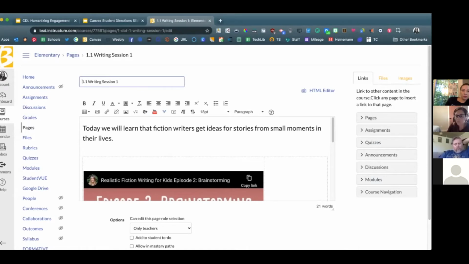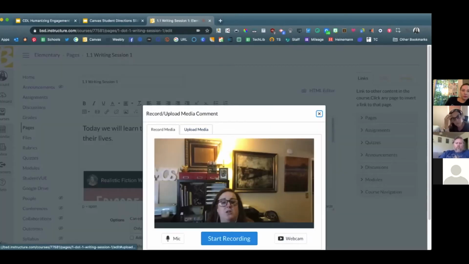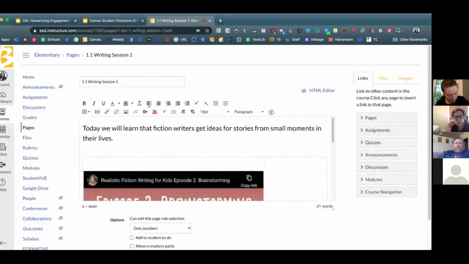If you do have a ton of instructions, paste them in as text, but then you might think about recording yourself. In Canvas, it's as simple as clicking this record upload media button. It's going to utilize your webcam on your MacBook, and you just start recording. So if you do have a ton of text, I would recommend that you read through that text in video form and upload that. Your kids are going to watch the video instead of reading through all of that text, and that might be beneficial in the long run.